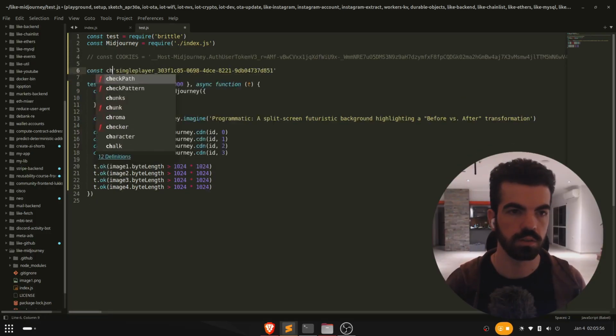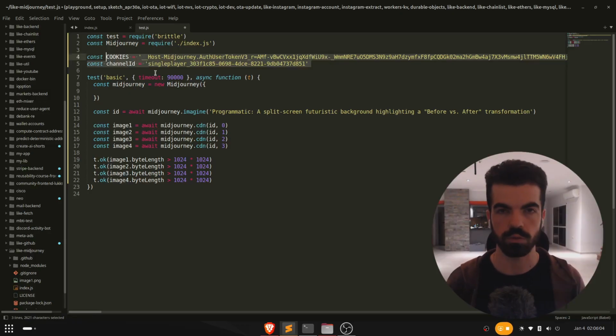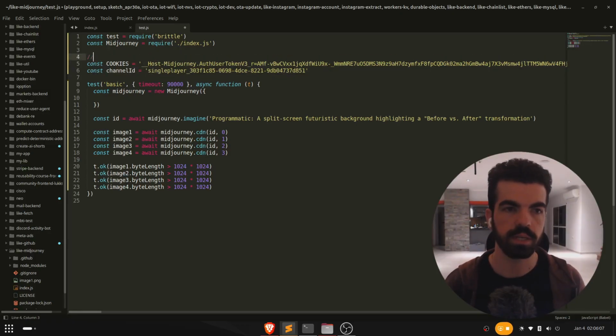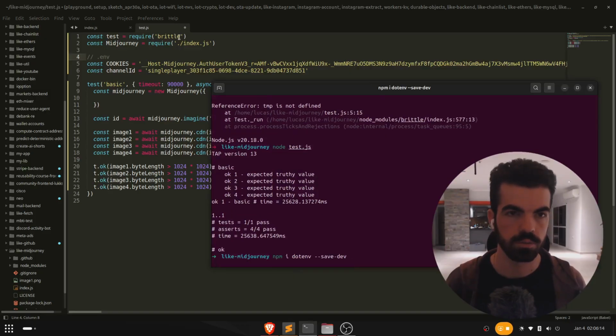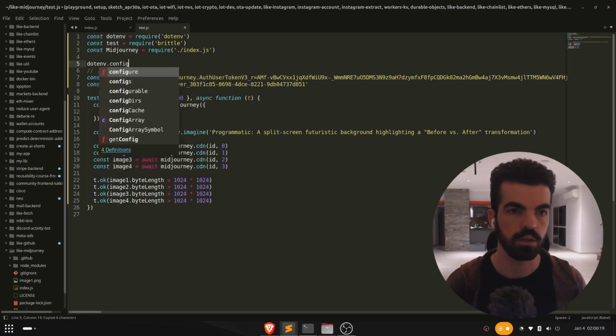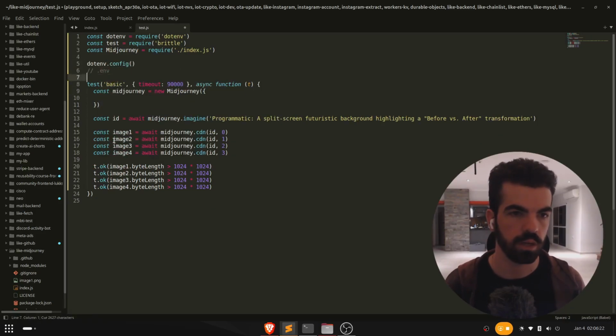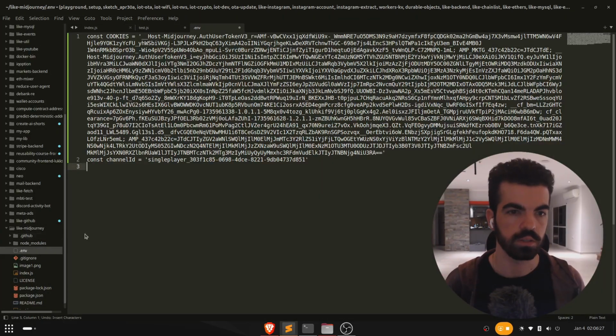So what do I mean by that? Again, this is not going to be in the test because we want to publish the test, but this can be like a dot environment file, for example. We can actually do that. Why not? So normally I will do something like this, and then config, and then we will have an env file here with this channel ID, and we have that.